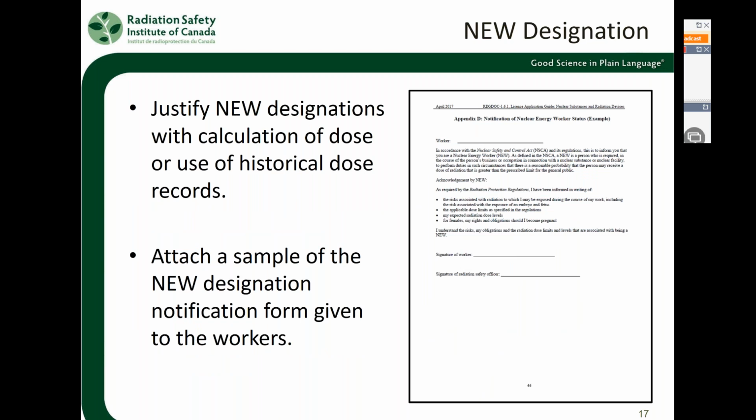When looking at classification of workers, we want to know, is anyone designated as a nuclear energy worker? You justify this through either a calculation of an estimated radiation dose for the worker that can be based on the dose rate you would expect in the areas where the worker would be working, and estimate the amount of time they would be there.